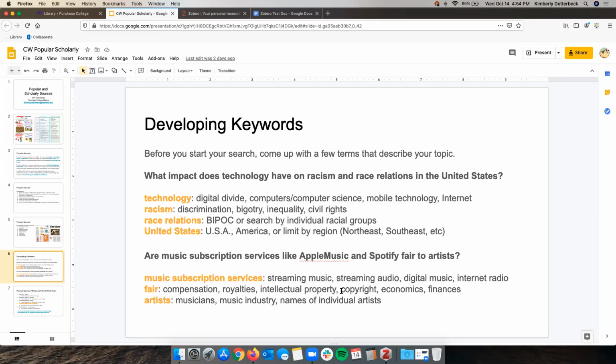So just looking at the other example here about music subscription services, think about a concept that you're introducing, like this topic of fairness. I might have an idea of what I mean by fairness, but it could mean 2 very different things in this context. And maybe you want to talk about one or both of them. So if we're talking about fairness, are we talking about compensation, like finances? How much money does an artist make per stream? Versus intellectual property, copyright, control over their masters, control over how the work is distributed, right?